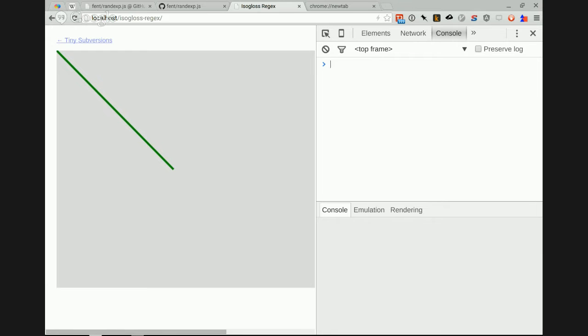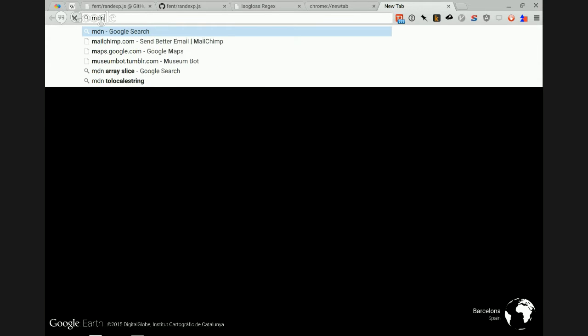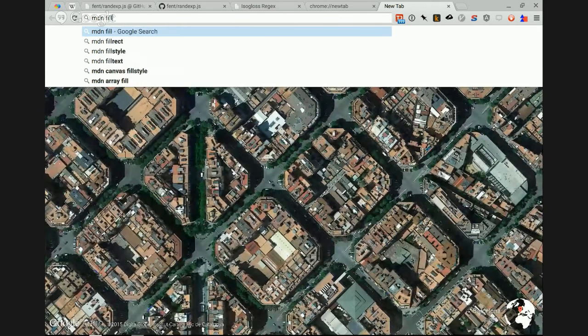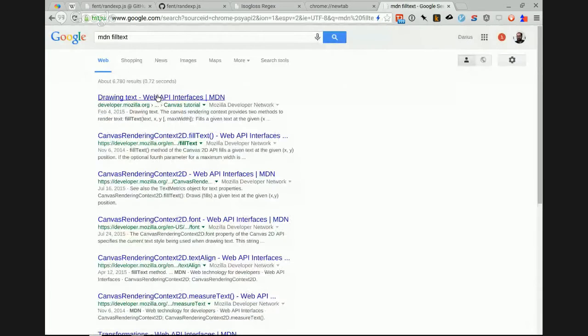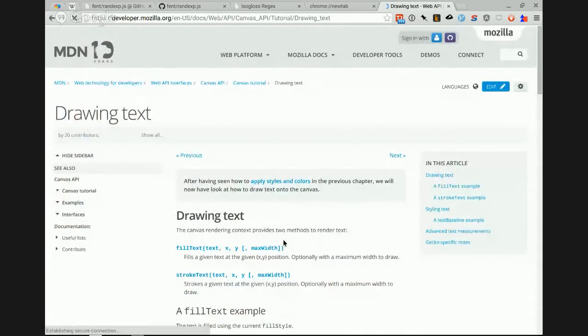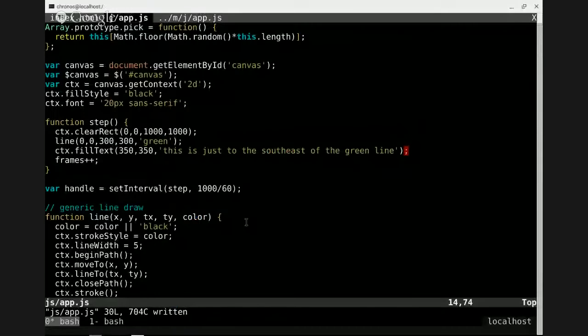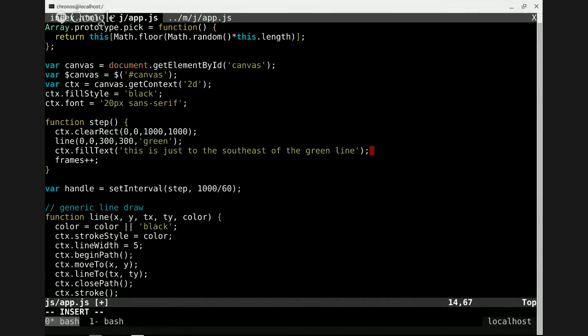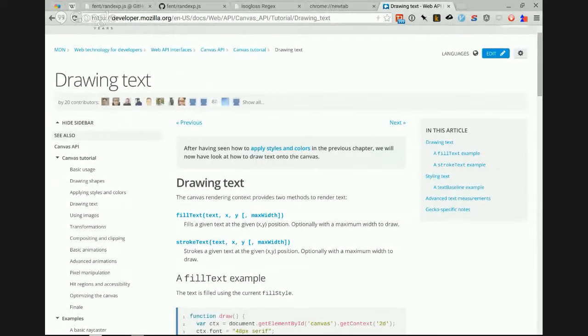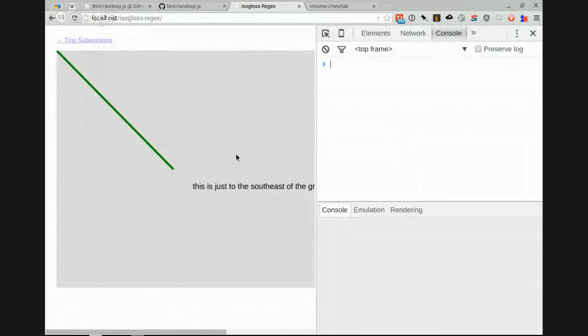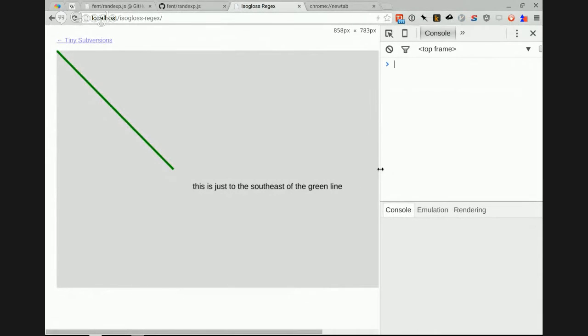Did it work? Do I have fill text wrong? It's possible I have fill text wrong. I always look this stuff up. It's not even like, oh, it's text first and then the coordinates. Okay. Mistakes, aka programming. Go back here. Hey, there it is. This is just to the southeast of the green line. All right, so we've got super basic drawing going on here as well.